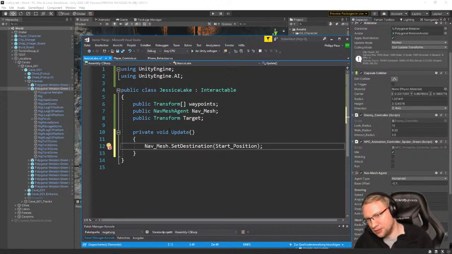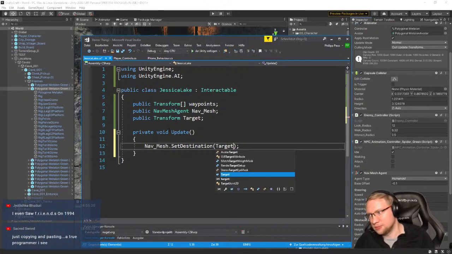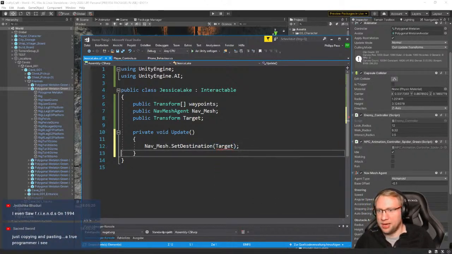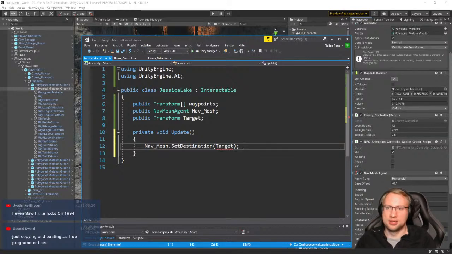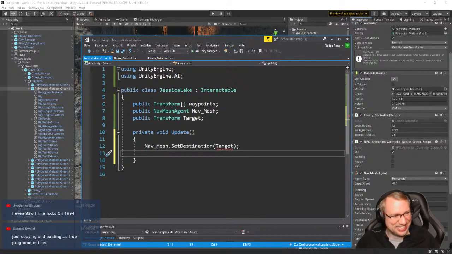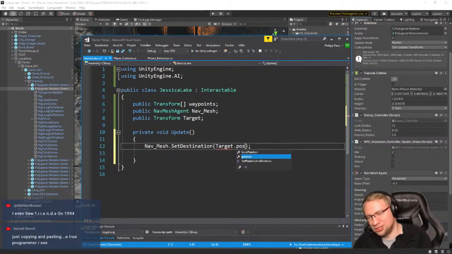Let's keep it there right now. It's not start position, it is target. Hey, I'm copying and pasting from my own code. Why doesn't this... Do I need a vector 3 target dot position? Do I need a vector... Yeah.